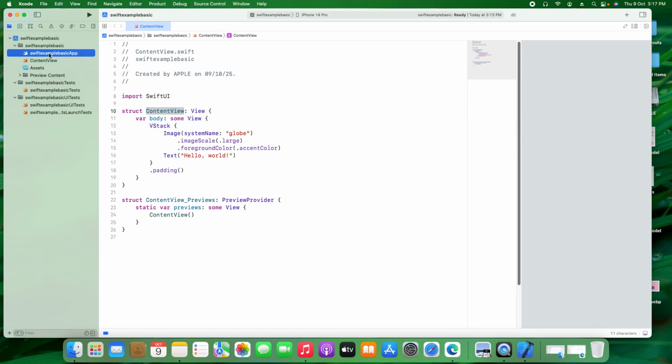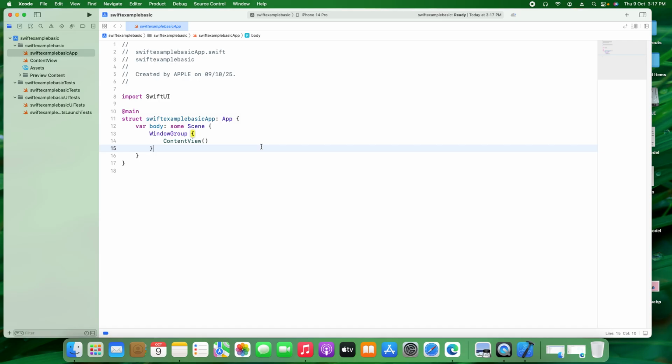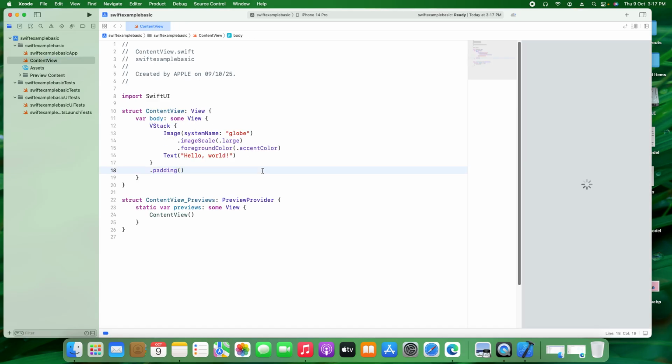Okay, and here this is the main body, that is called your app. Under that app we have a body, and that body is called the scene area. Under the scene we have a window group, and under that window group we have to call this content view, that means your custom views. So this is the simple structure in which we have to work, but I will explain one by one what is the use of each.